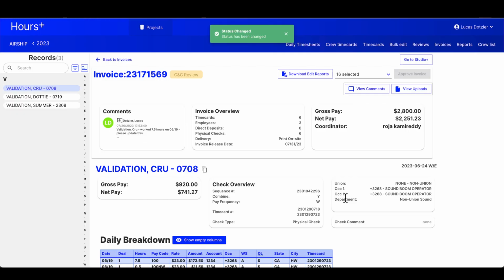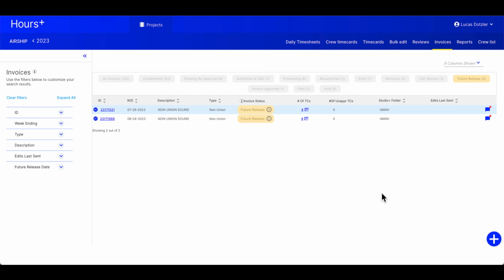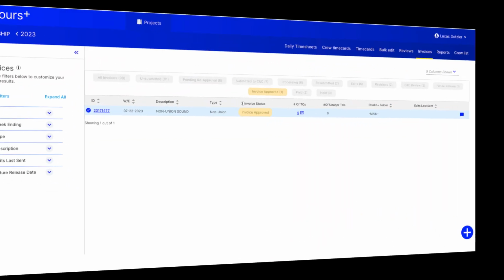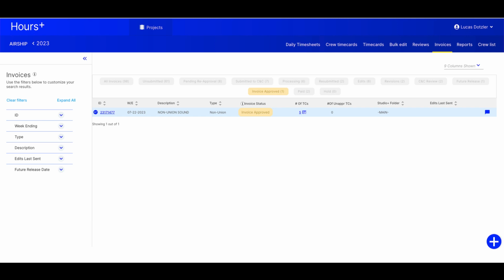Some revisions will require additional review from your payroll coordinator. In this case, the invoice status will change to CNC Review. If you chose a future release date, the invoice status will reflect future release, and you can hover over the status on the invoice page to see the date the checks will be released. Otherwise, the status will reflect Invoice Approved once the invoice has been approved. Then, after the invoice is released, it will automatically move to the Paid status.